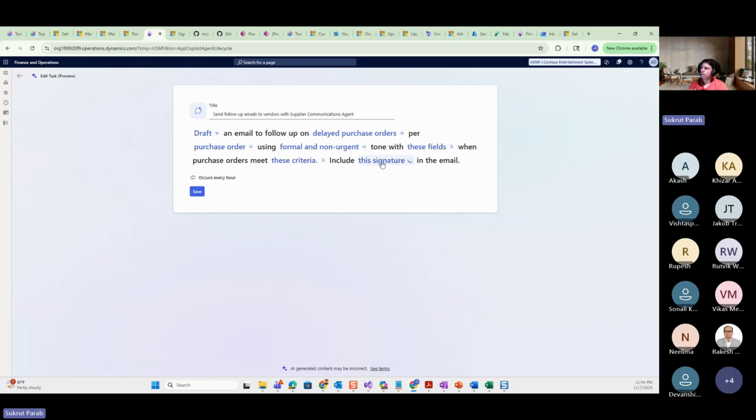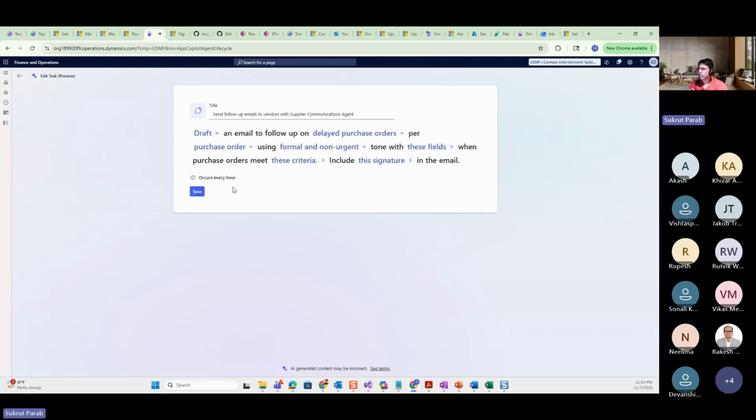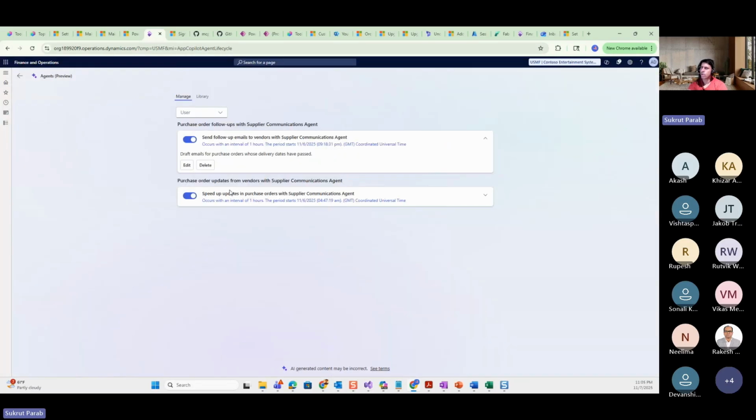After that, you can select the email signature over here, and if you want to have an AI disclaimer, because this email is going to be AI generated, you can select this and append it to your signature, saying that this email is an AI generated email, or not. Once these criteria are selected, you can save it, and your agent is going to be activated. It's going to regenerate the emails if the emails are already generated, because I already have some emails generated. So it's asking me, if the criteria is changed, do you want to regenerate those emails? I don't want to regenerate anything right now, but this is how you set up the criteria.